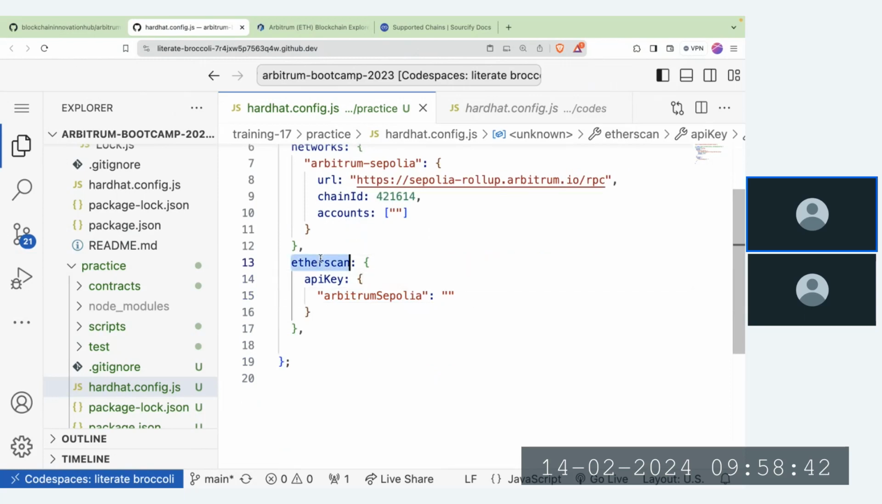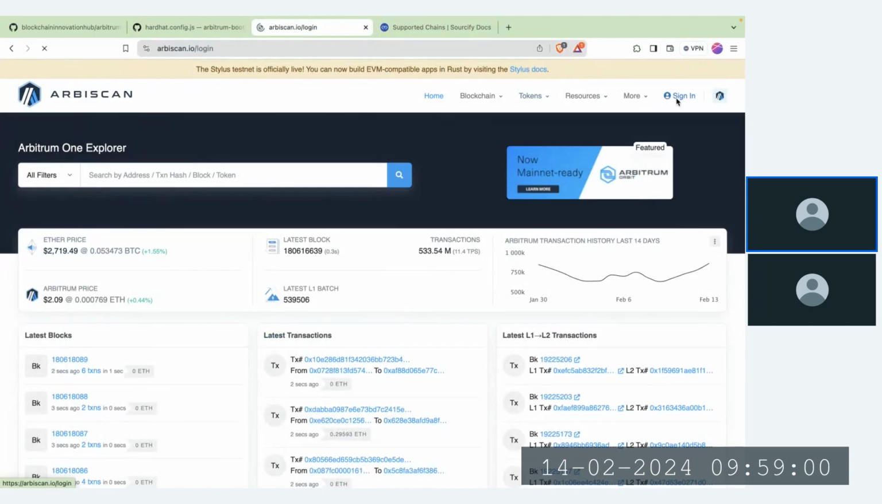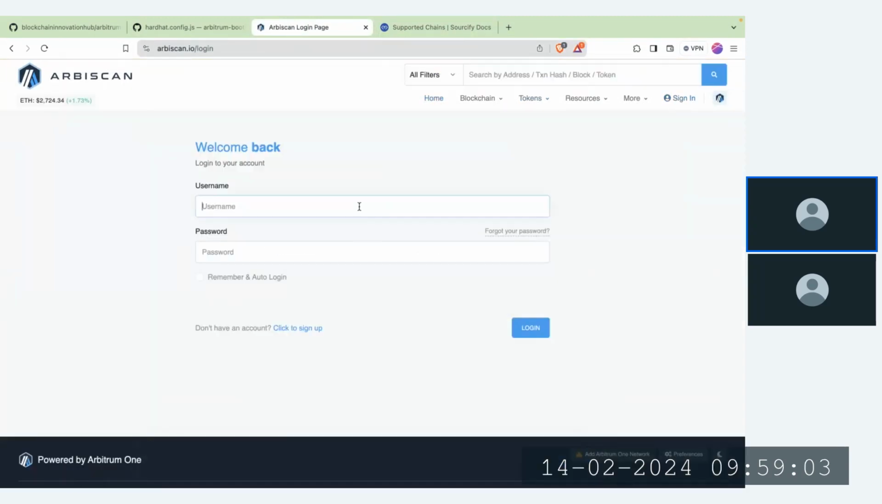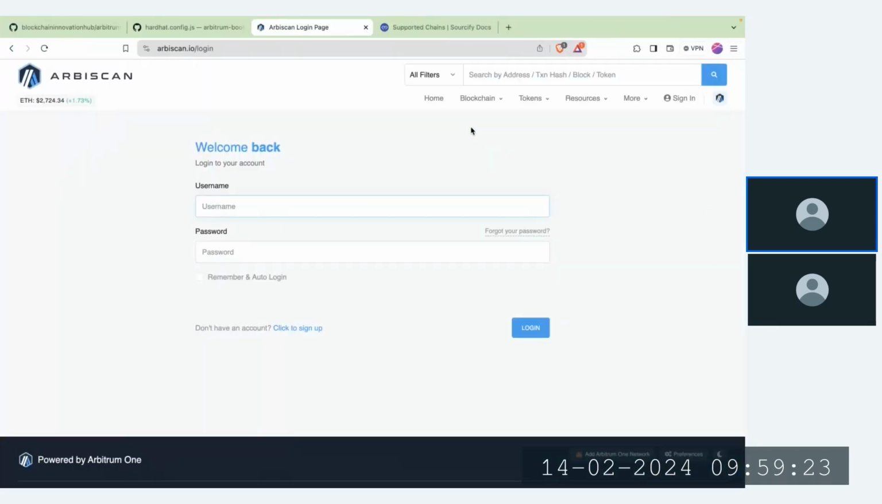So the only thing you have to do now is look for a way to get the API key to use with the Etherscan plugin. Let's go and check it out. If you go to arbiscan.io, you will get an option to sign in. If you sign in, you'll be able to make a new account or just sign in with your former one if you have an account already. It seems I have an account already, so I will just try to log in with that account. I will stop sharing my screen now so that I can log in.